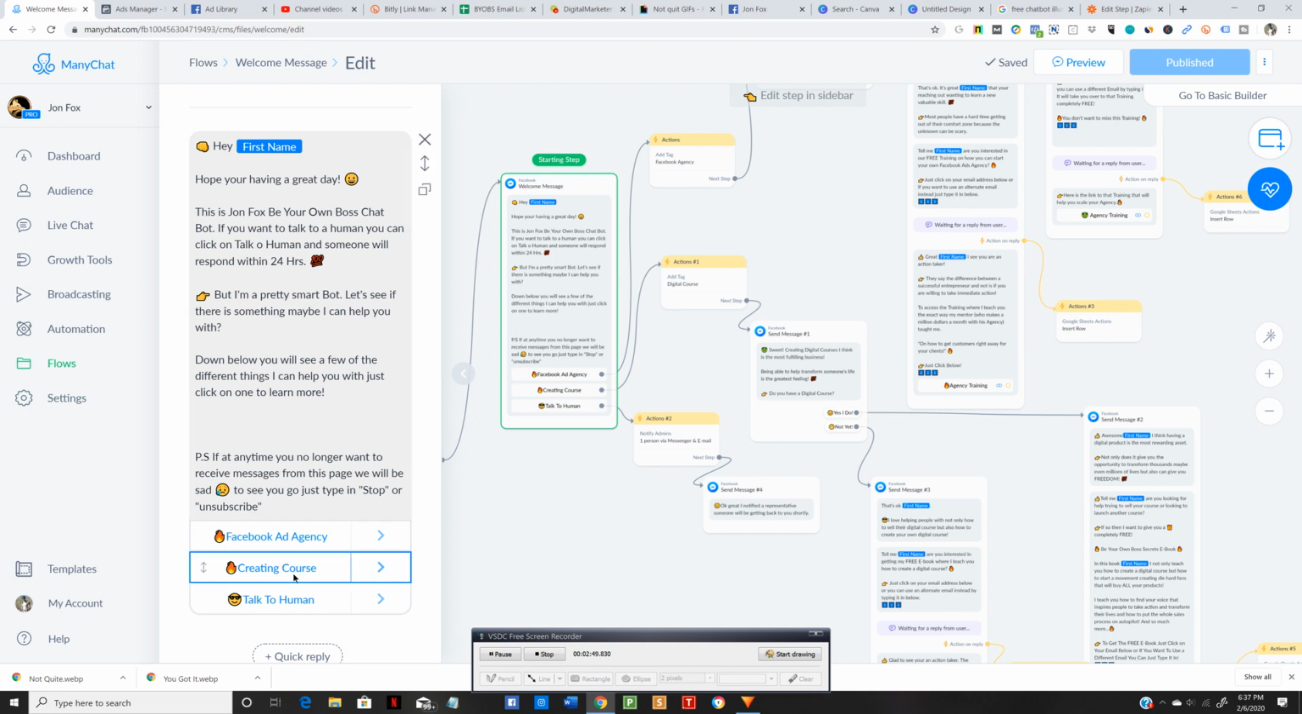But these are just buttons down here. So if someone gets into my chatbot welcome message and they want to learn more about Facebook ad agency or how to create a course, or if maybe they just want to talk to a human, they can just click on talk to a human, and then it'll go here. And this is an action. What I have set up here is to notify me that, hey, someone wants to talk to a human. And after I get notified, then they will get a message saying someone has been notified and we'll be getting back to you shortly.